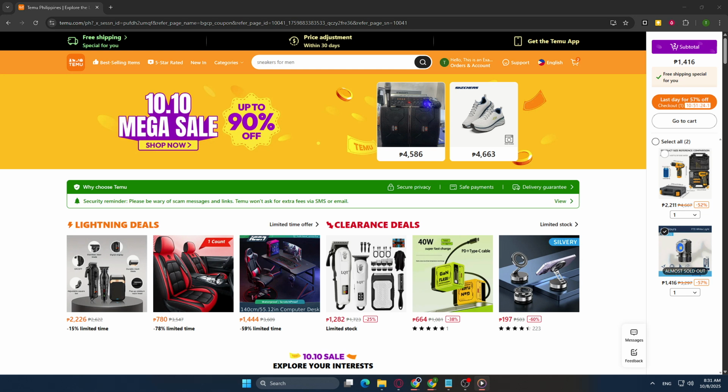Let's start by opening your preferred web browser. Navigate to the Temu website. Once you're on the home page, take a moment to familiarize yourself with the layout if you haven't been there before. This can help make the process smoother as you're less likely to feel overwhelmed by the options available.